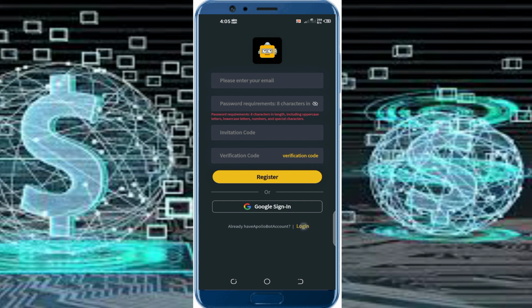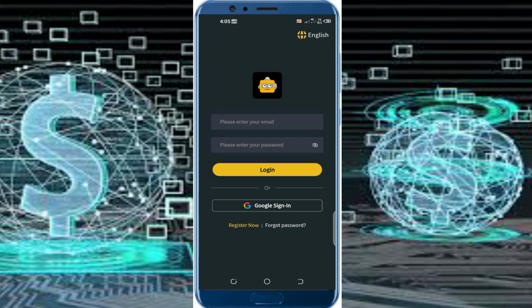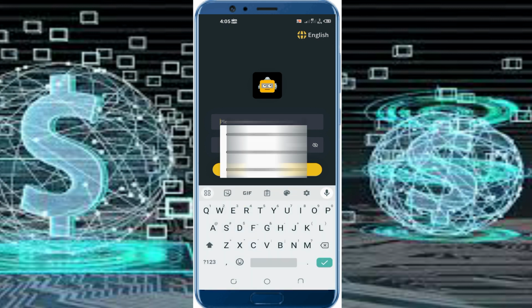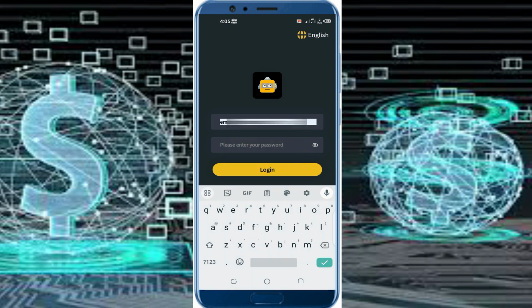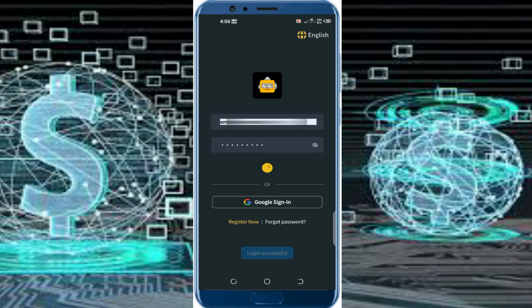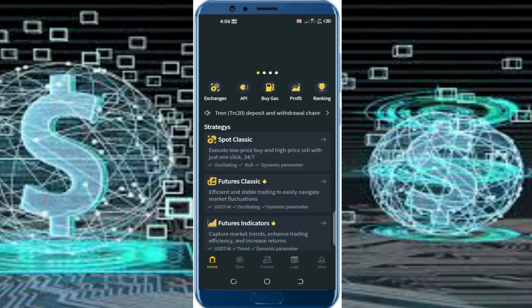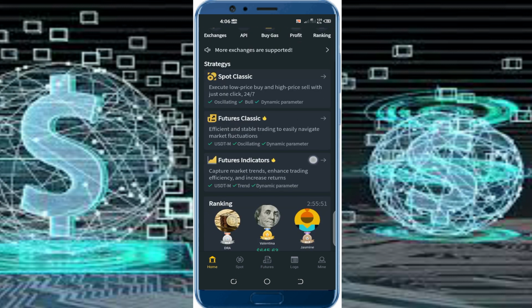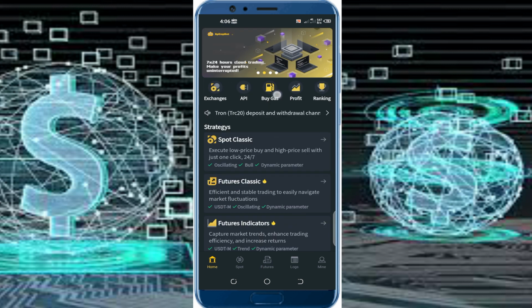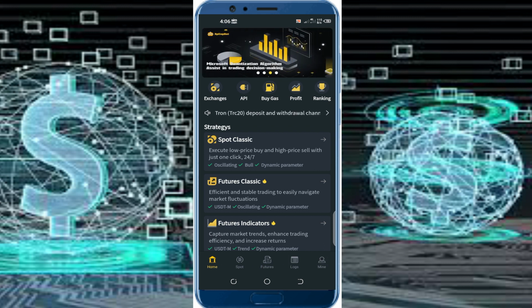Now for me, I have my account. I'm supposed to log in just by clicking here, then I enter my email address which is registered to this app. Now here I enter my password, then I click on login. Here it has already logged me in successfully, as you've seen. And now in the app, as you're seeing it, there are these upper pages and there are these lower pages.